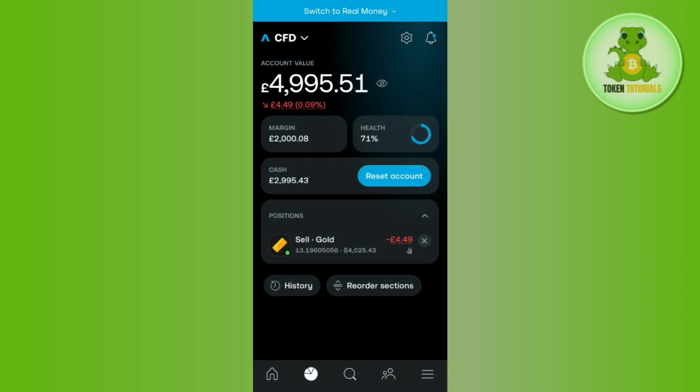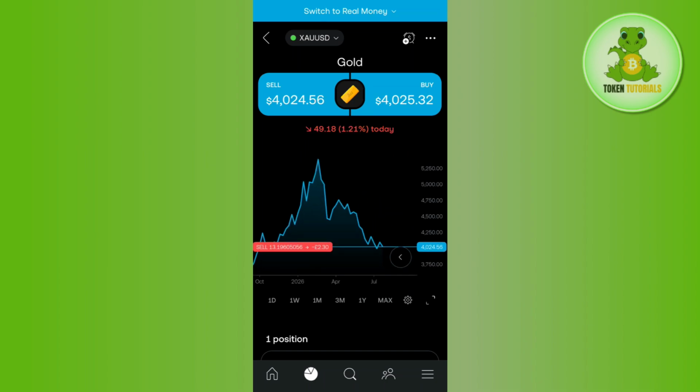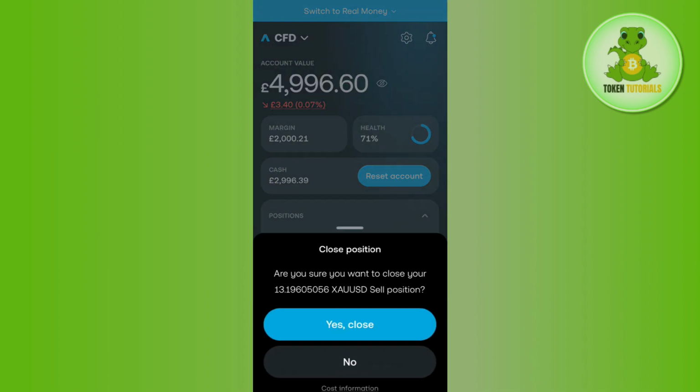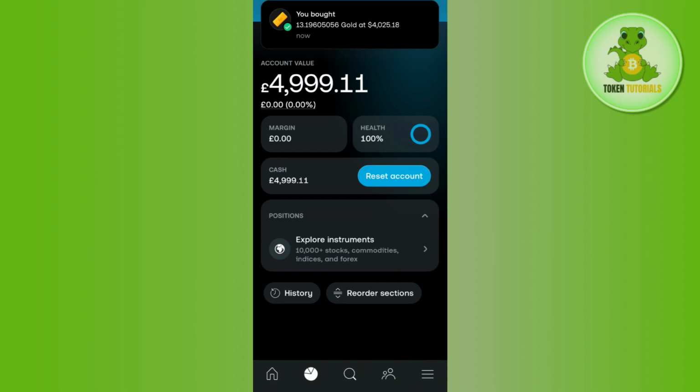Similarly, if you want to cancel any of your currently working or opened positions, like I am currently in this sell on gold, you need to simply tap on the cross icon and then tap on the option of close position. So this way you will be able to basically close or cancel your position.